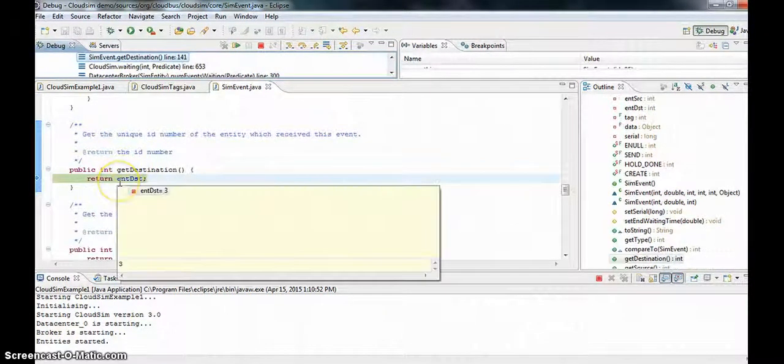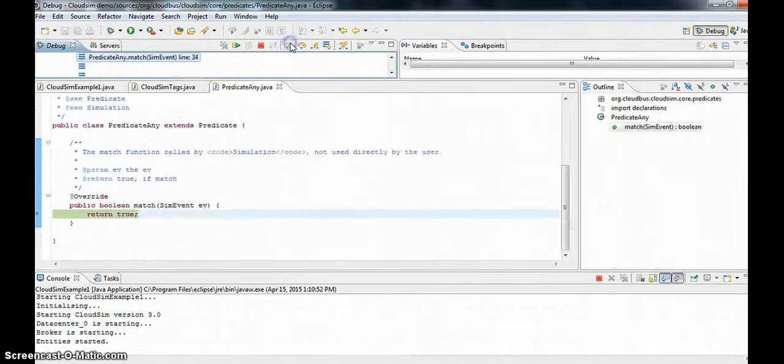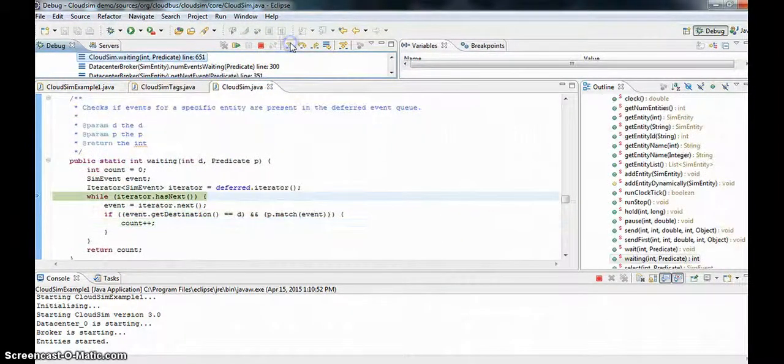It's now fetching the destination. Yes, the destination ID is 3 and the ID passed is also 3, so there is a match, and now the count should be incrementing. So we now have the count equals 1, which means there is one event corresponding to the ID 3, which is the data center broker.